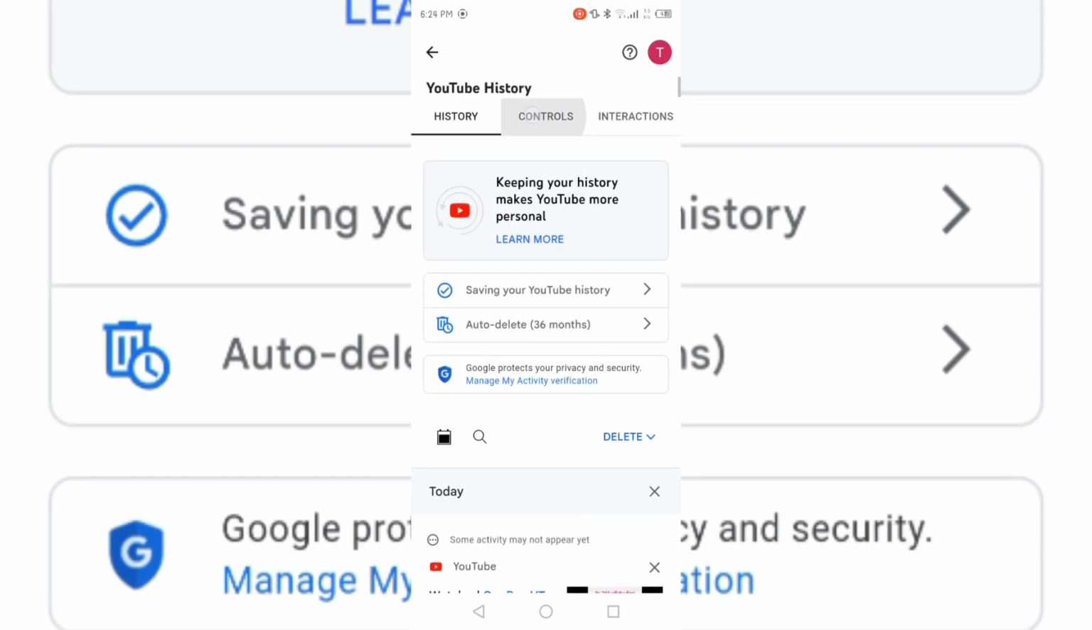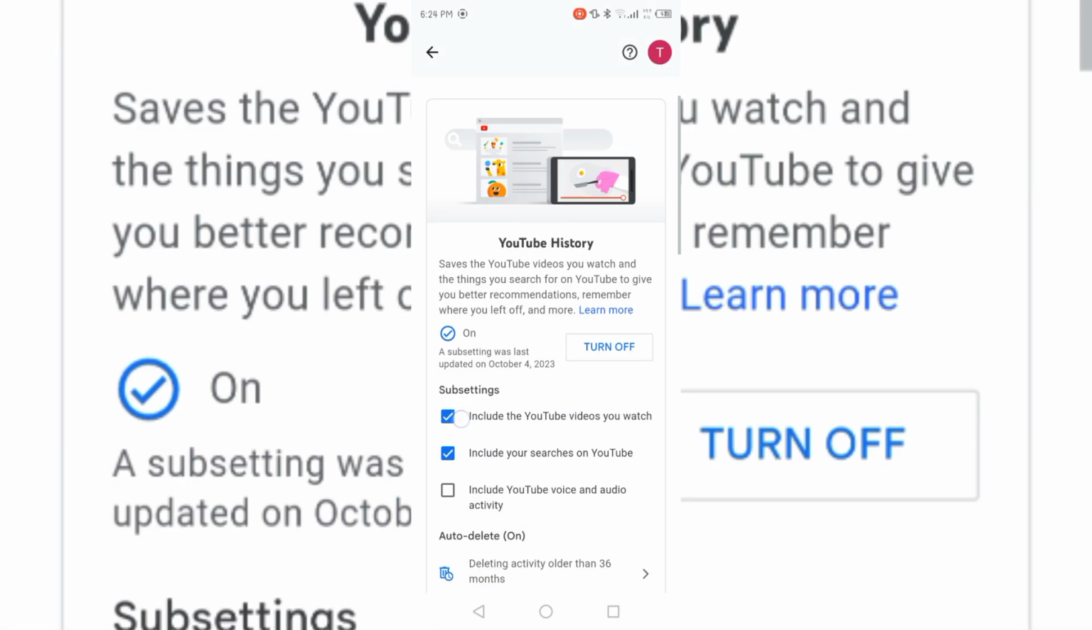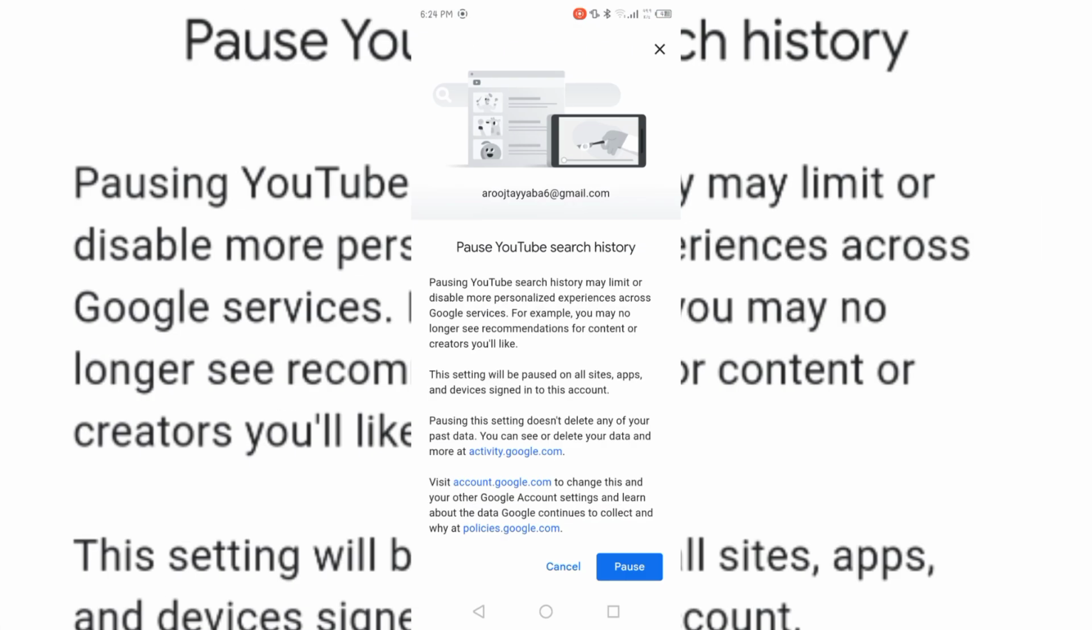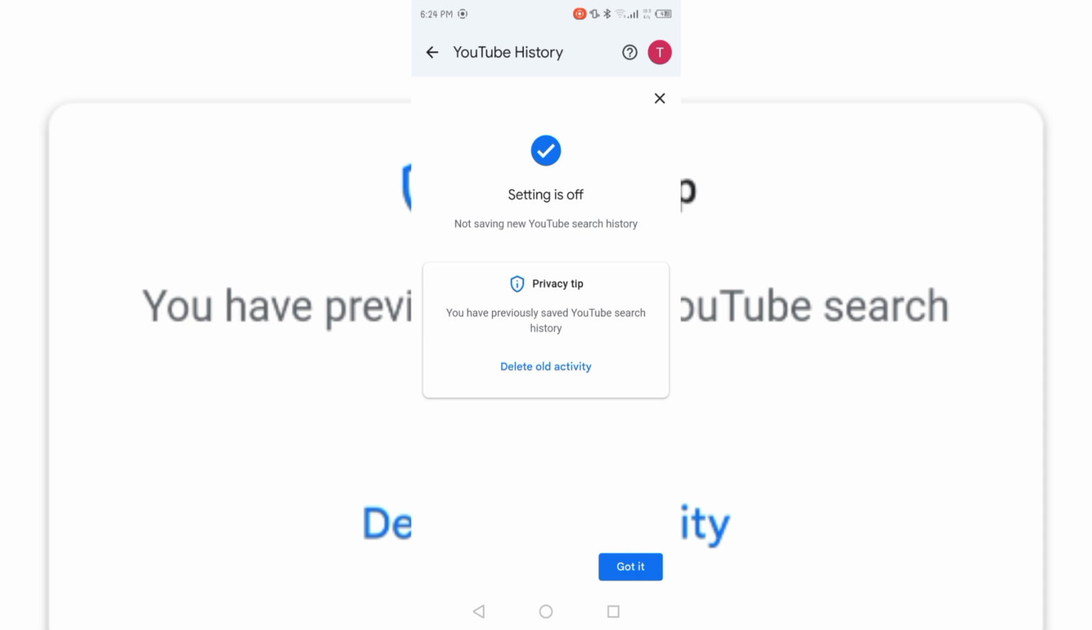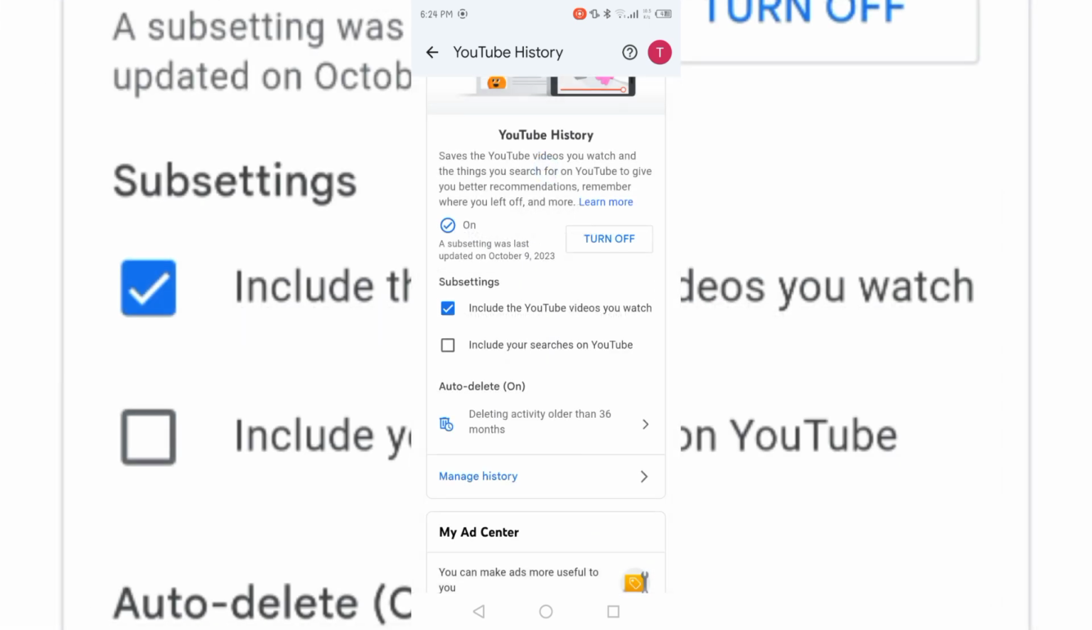Now click on controls. Now click on include your searches on YouTube. Click on pause. Now click on got it. Your YouTube search history has been paused.